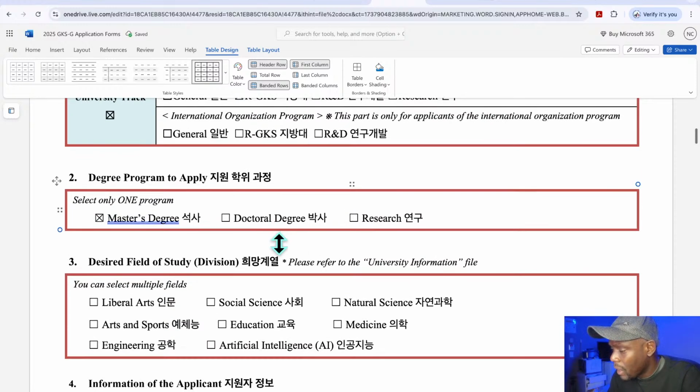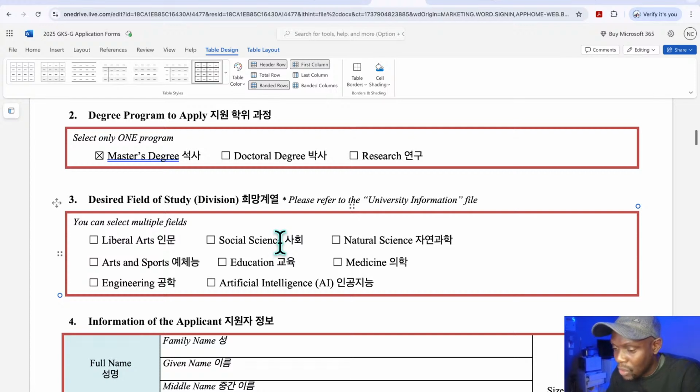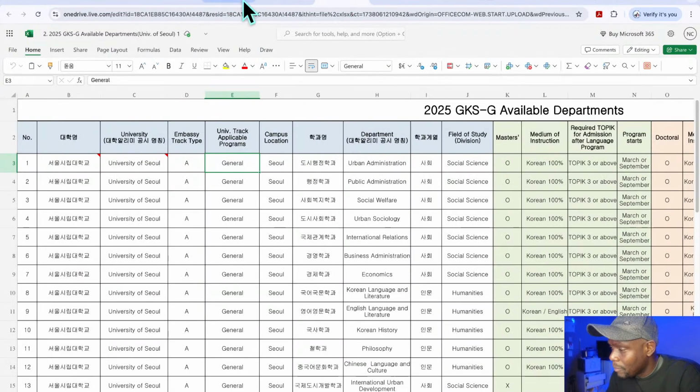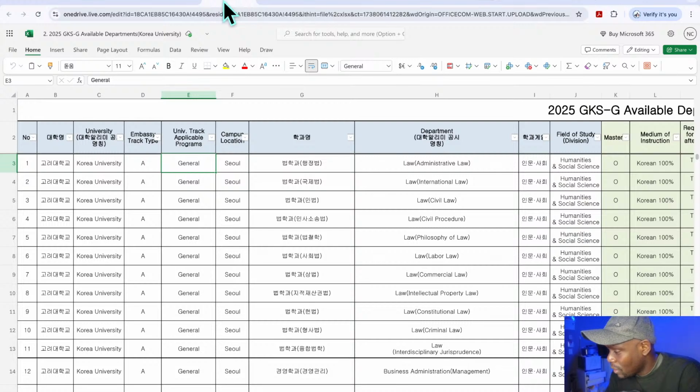Let's say we're applying for a master's program, because the majority will be applying for masters. You have to select desired field and division. This is where these documents come into play. It's important that you look at these documents, because every university has a way of listing these things. There is department here, and then field of study, division. Don't go and mix up things.